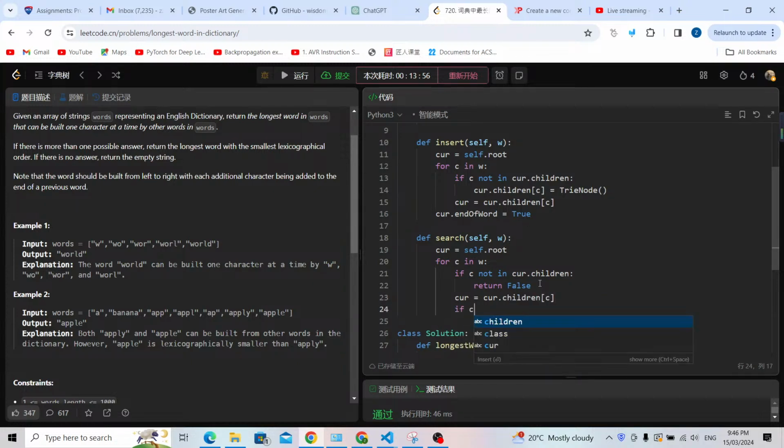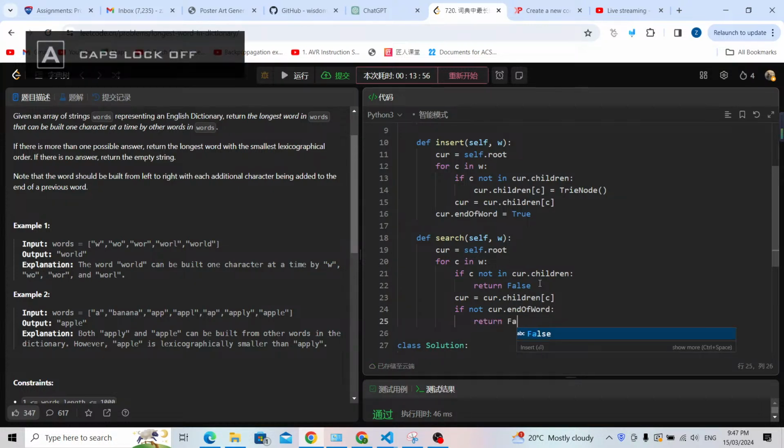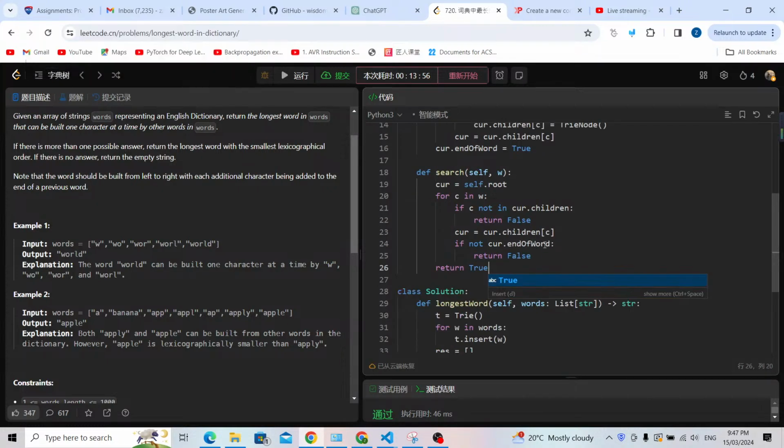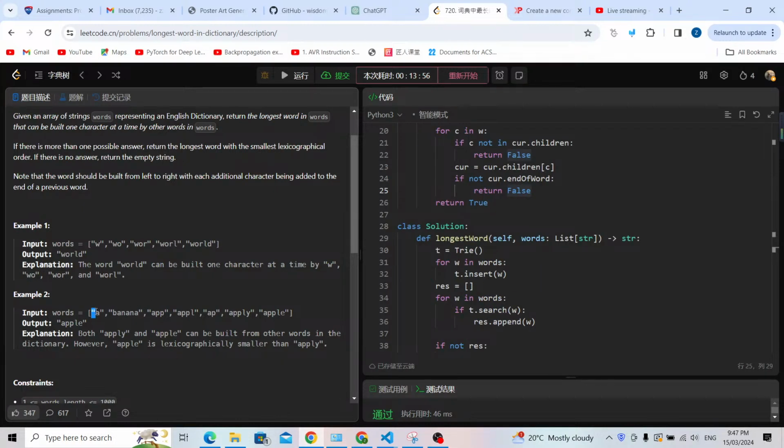So we're gonna check if not current.end_of_word. If this is not the end of word, we're gonna return false. Otherwise, we're gonna return true. So for this character B, is this B the end of word? B is not the end of word, so we're gonna return false. So this banana will not be inside the result array. But for this A, it is inside, and also app, AP, APPL, apple and apply are also inside. So we're gonna put it inside.